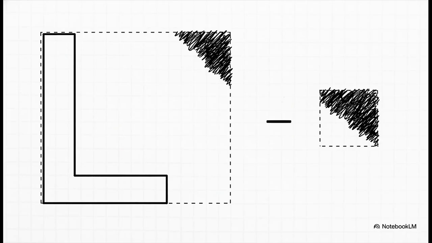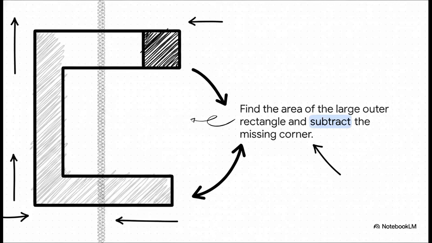Now for a slightly different way of thinking, which can sometimes be even quicker. This is the subtraction method. So instead of adding pieces up, we're going to take a piece away. Imagine a big 10 by 8 rectangle that surrounds the whole shape. To get our floor area, all we have to do is find the area of that big rectangle, and then just subtract the bit that's missing, that little corner.